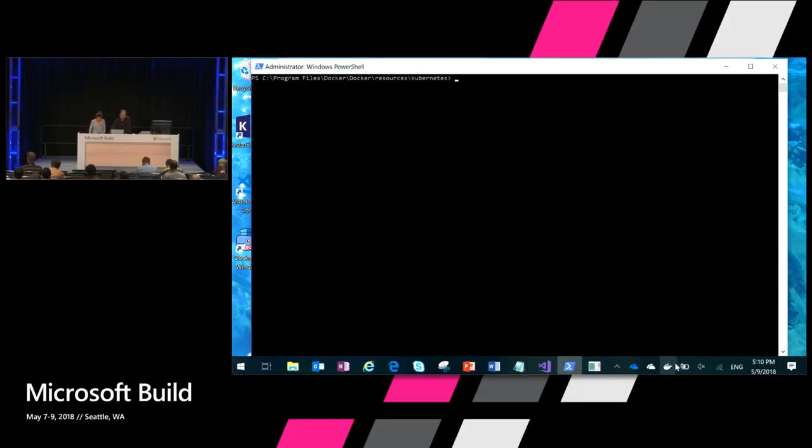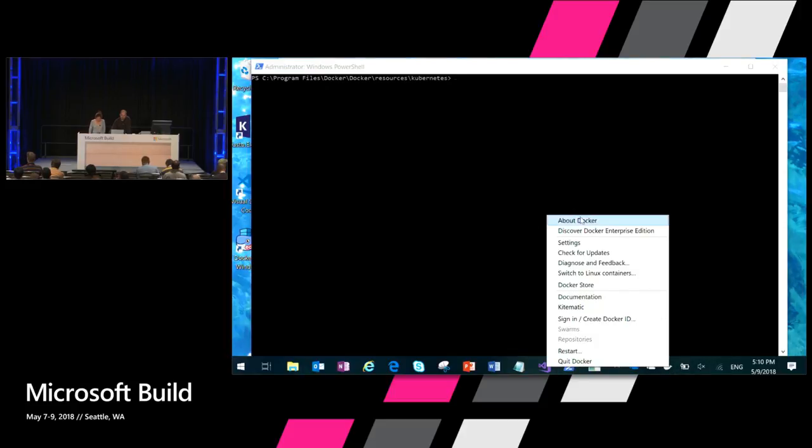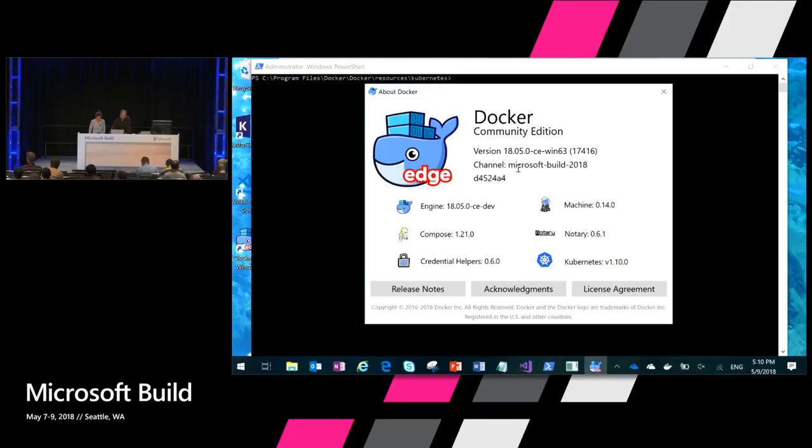Okay, so here I already have Docker for Windows installed. I think Cesar showed you earlier, we have our friends in Docker give us a private build. It's really a world premiere here. So you can see actually it shows Edge.